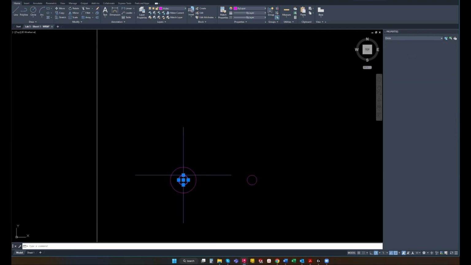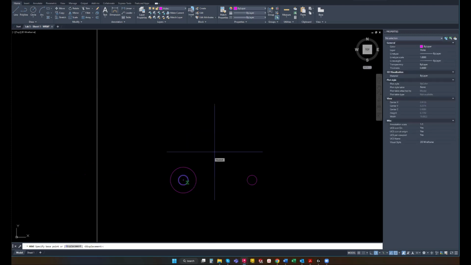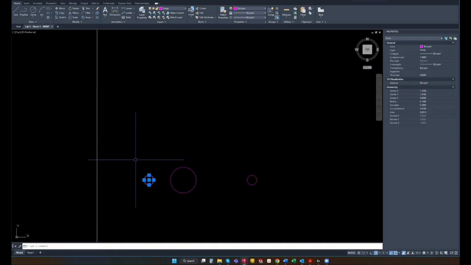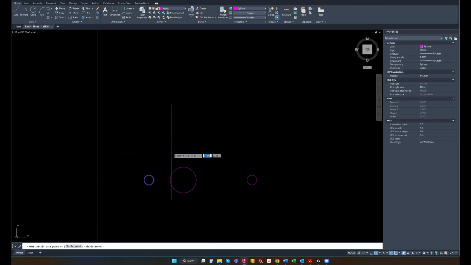Now, with this circle here, we're going to move this. So M, enter. And we're going to move that 1 inch to the left. So pull it out to the left, type 1, enter. And then we're going to move it again. So select and then M, enter. And pull straight up. And this is going to be 1.5 inches, just like that.